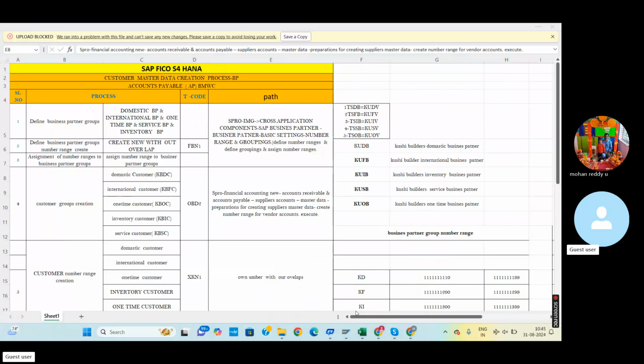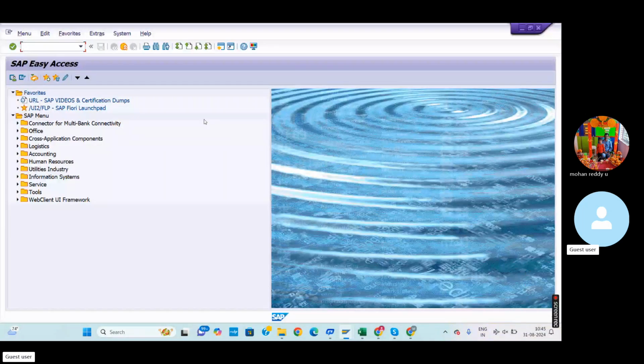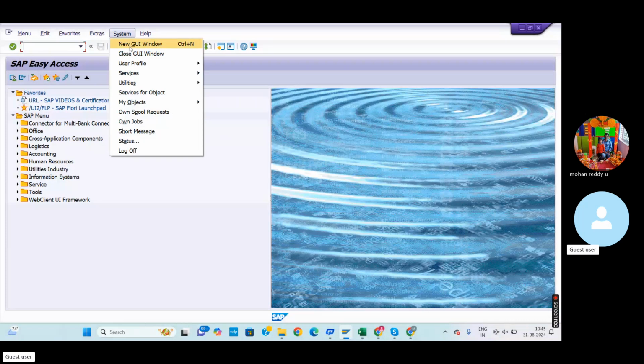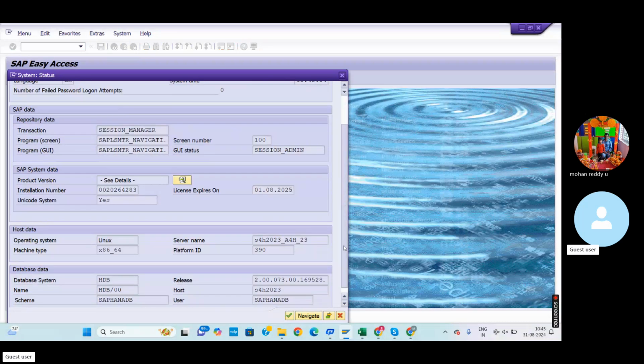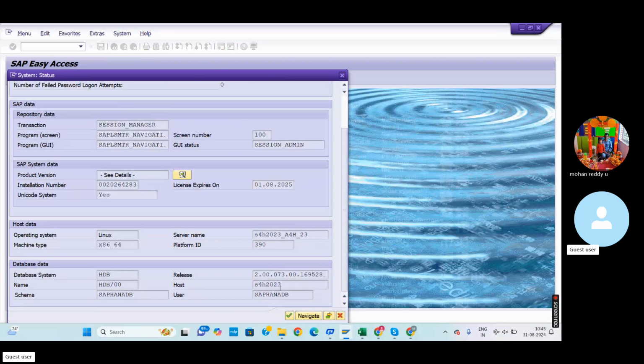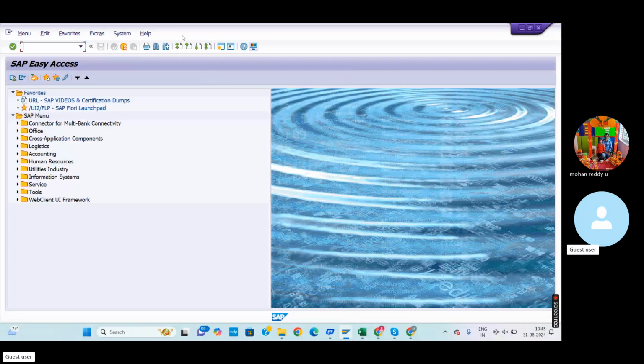So go to the SAP server. You can see this is the latest SAP S/4HANA 2023 server. If you want to see the server details, just go to System and click on Status. Here you can see the user ID, time and everything. Here you can see S/4HANA 2023. So this is the server, and let's go to the topic.